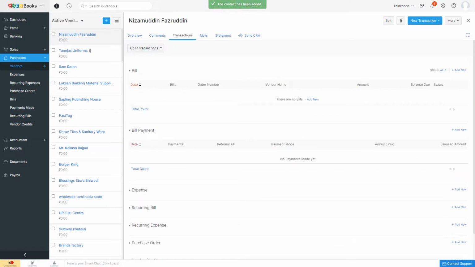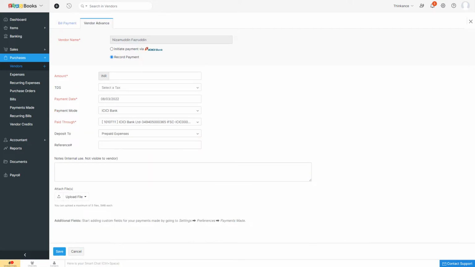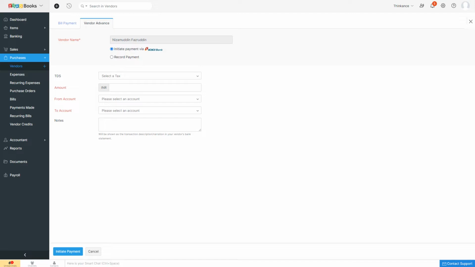Once you have saved the vendor, on the top right corner there is a blue New Transaction button. Click on that and click on the bill payment option. When we click on the bill payment option, this is the screen that we get. If we have a bill already standing for this particular vendor, then we can use that. But as we have just created a vendor and haven't created the bill yet, we can directly go to vendor advance and initiate payment via ICICI Bank.